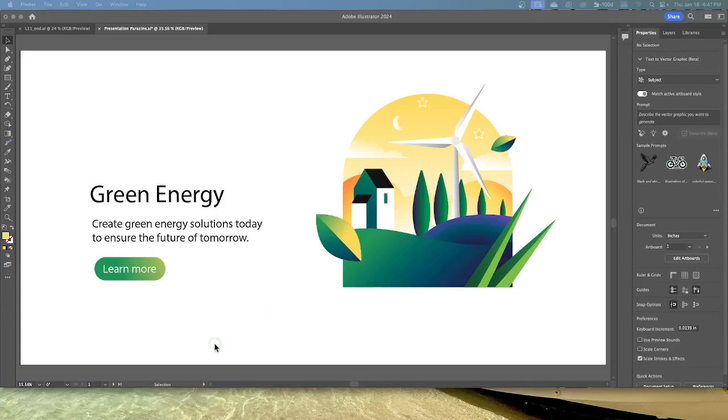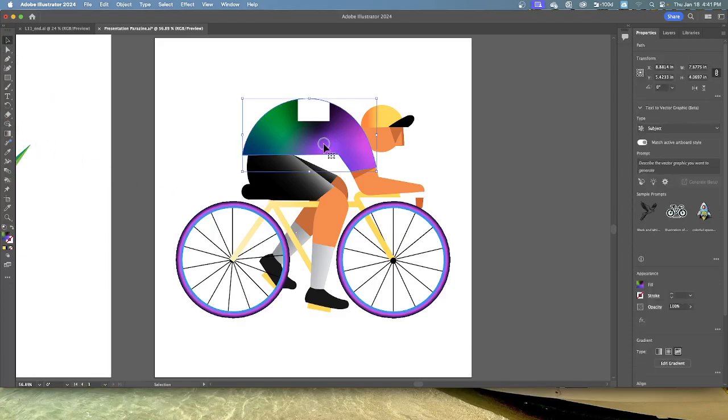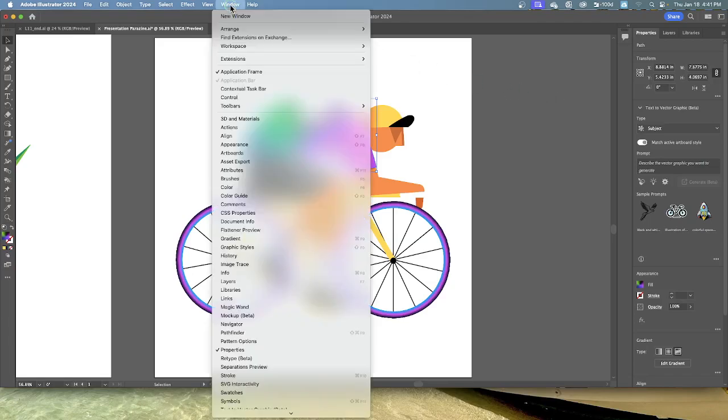So, welcome back to our last little bit. From the artboard navigation menu, we are going to choose 3 bike. With the selection tool selected, click to select the rider's colorful jersey, the one that we worked on that made it so beautiful. Choose Window, Appearance to open the Appearance panel.